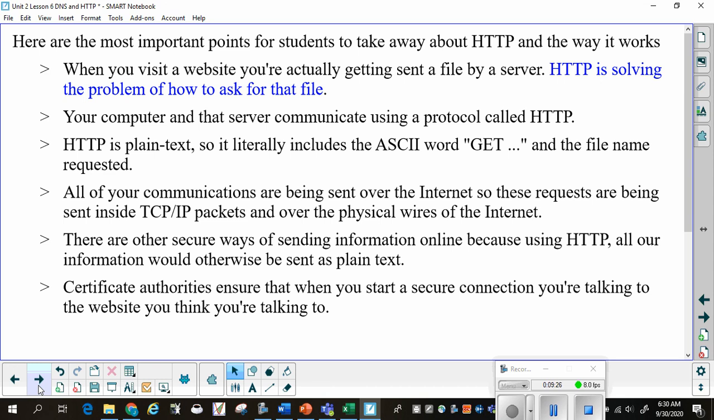When you visit a website, you're actually getting sent a file by a server. HTTP is solving the problem of how to ask for that file. That's what HTTP does. It figures out how to ask for the file. Your computer and that server communicate using a protocol called HTTP. It's an agreed upon set or format of rules to ask for and receive information.